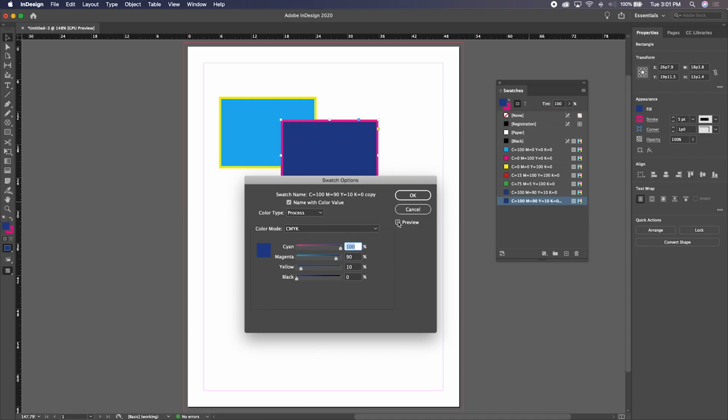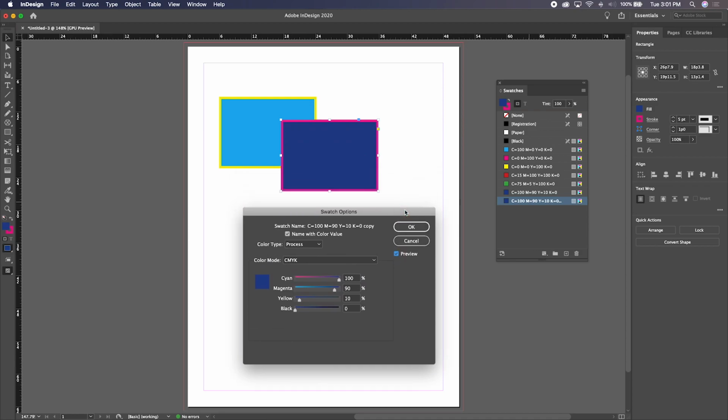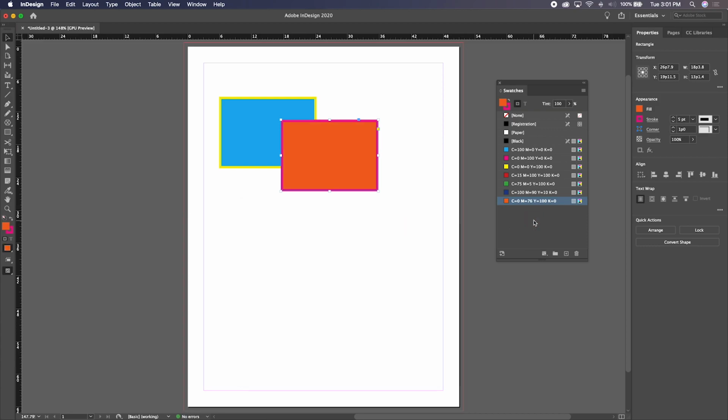So the first thing it's going to say, I'm going to check preview as always. Swatch name, it's going to be named with the value, meaning that the recipe, so to speak, is the name of this color. And I can start to change my color value here. And I can see a change on screen. So there's this orange color that I want maybe. All right. There you go. So I have a bright orange. And now I hit OK, I have this color.